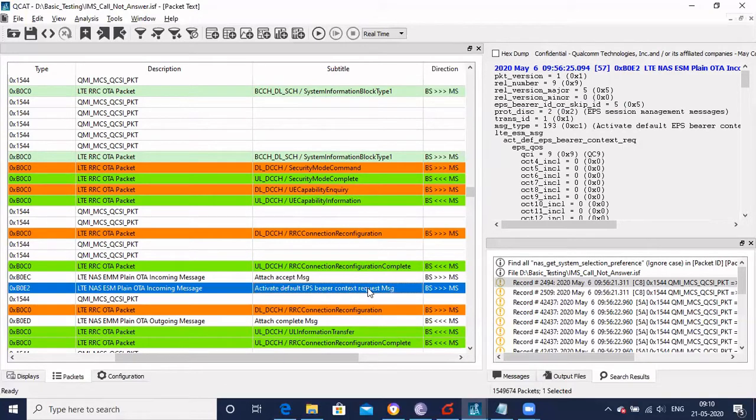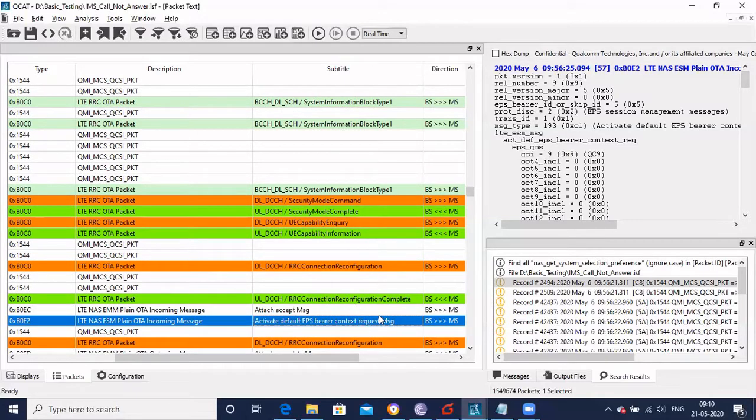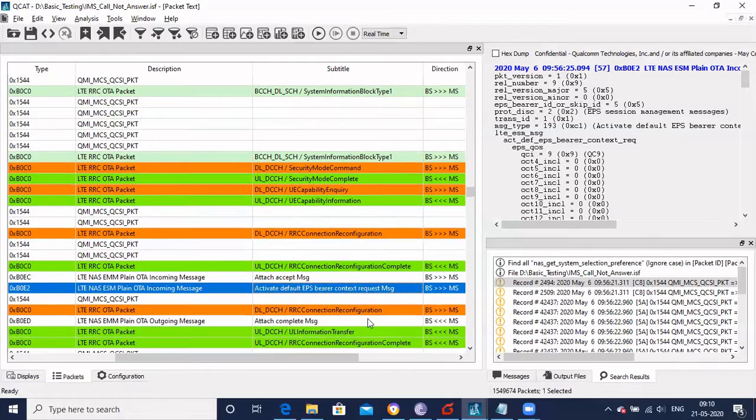This will always happen whether you activate a VoLTE service or not. This internet connection is always available as soon as you enable your LTE capability in the device. So this is the activate default EPS bearer context accept message we are sending.